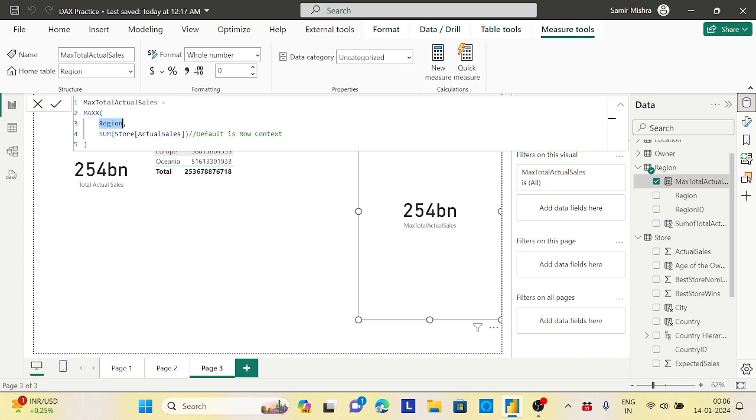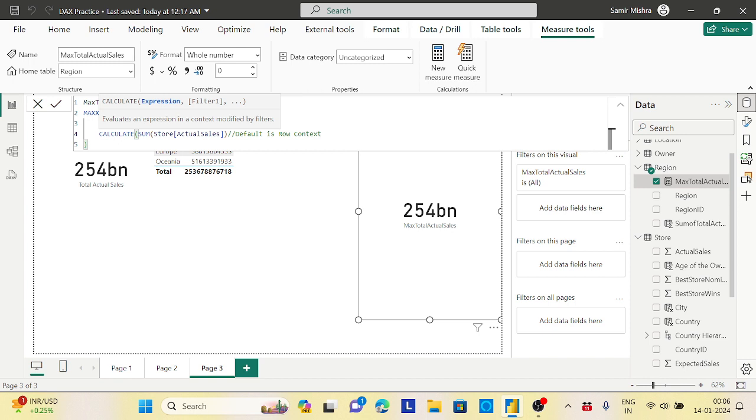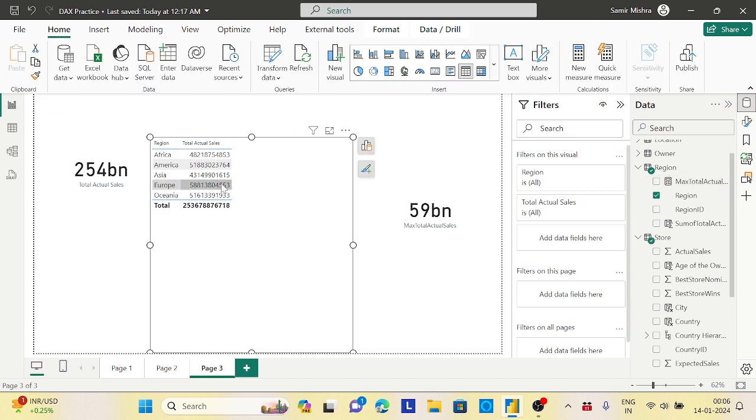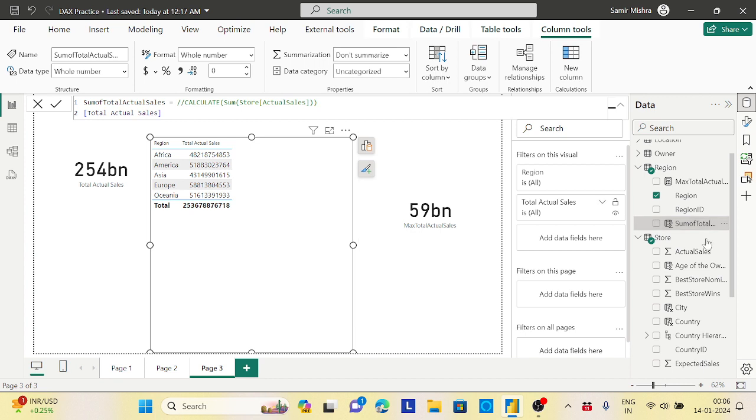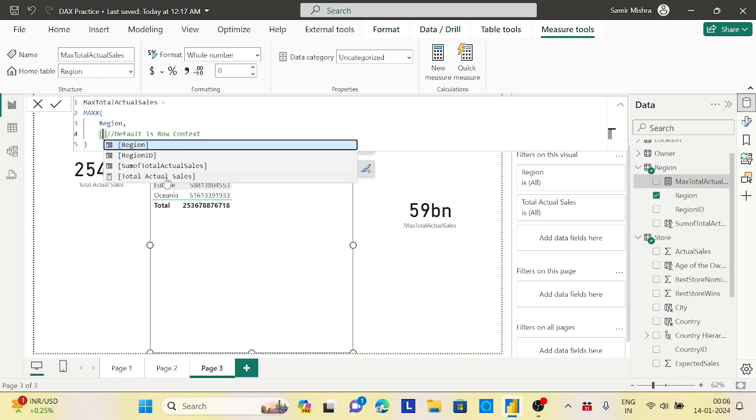Okay, so to convert this row context into a filter context, there are two ways to do that. As you know, I can wrap it inside the calculate function. Then I will get the 59 millions, which is nothing but this one, the Europe one, which is the maximum, right? Or, instead of doing all this, I can directly refer to my total actual sales, which is a measure.